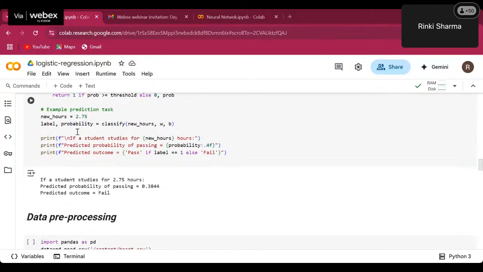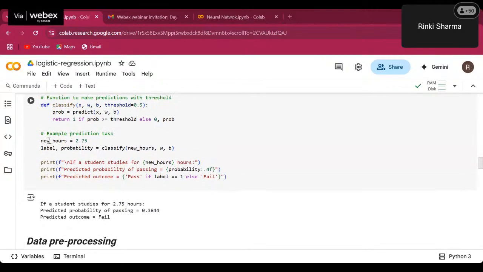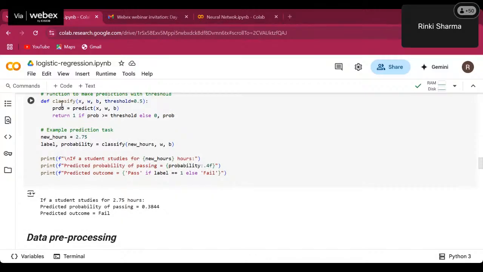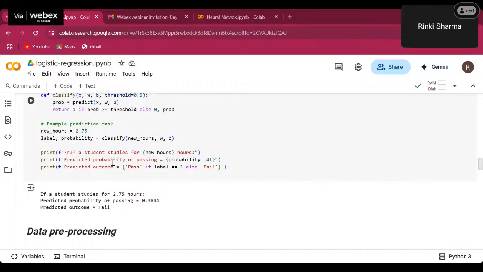So here is the task. We have taken a new variable, 2.75. If a student reads 2.75 hours, then what will be the prediction of whether he passes the exam? So the classify function will return two parameters. So here are the two parameters, label and probability. Classify will take new hours as input along with weights and bias. So now we have label. Label is 0 or 1 and probability is a continuous value.